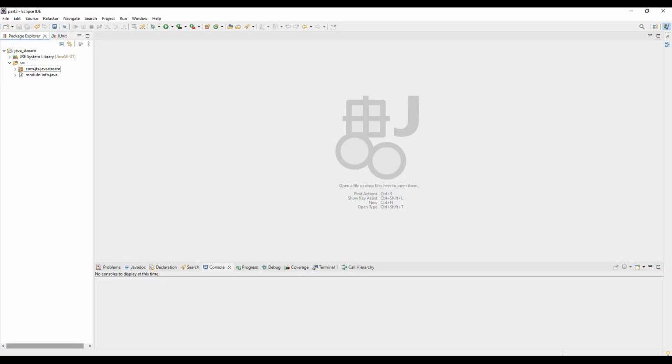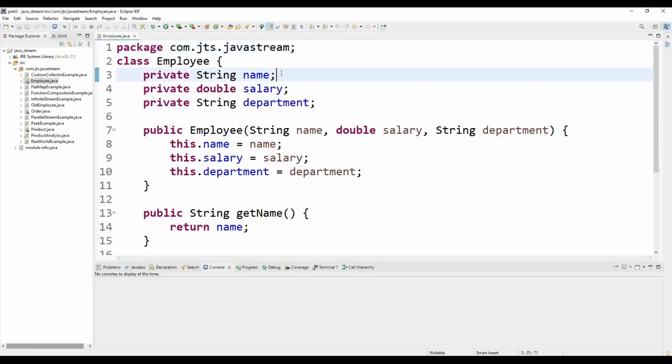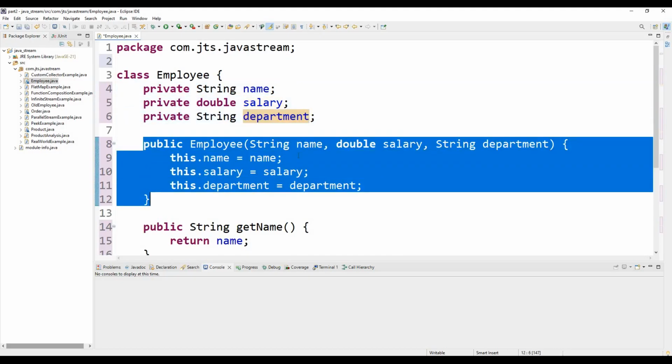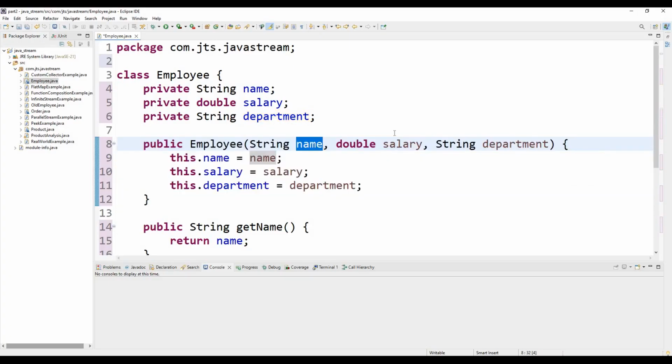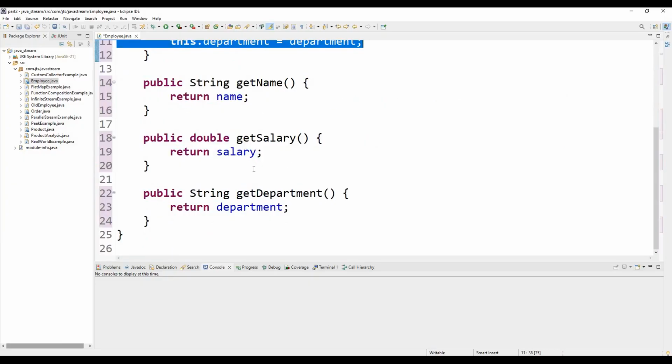First of all we need to define the model. What model? First of all we need to create one Employee class over here. So let me create it. Now you can see that this particular Employee class has three fields: name, salary, and department. Here we have used a parameterized constructor where we pass these three parameters: name, salary, and department, and we set the variables over here, and we are also using getters and setters.